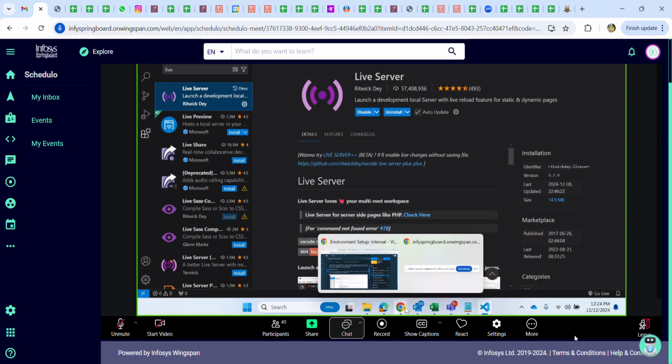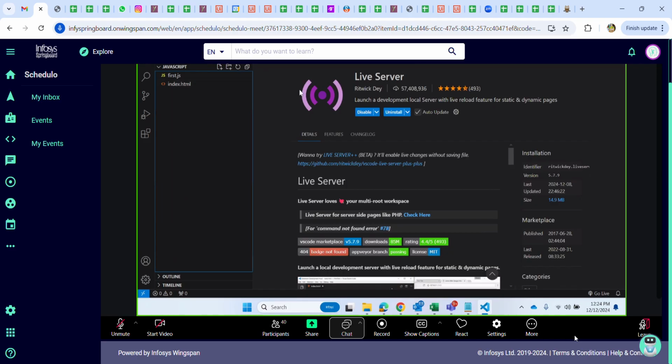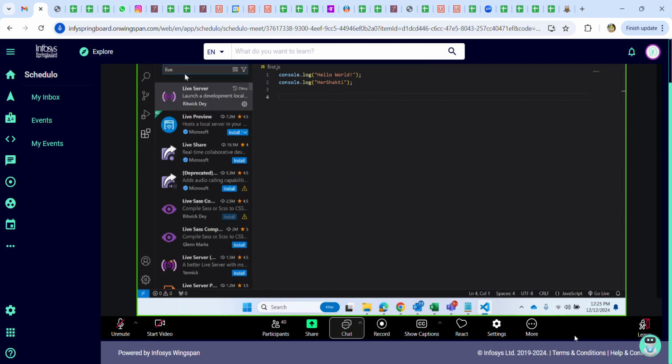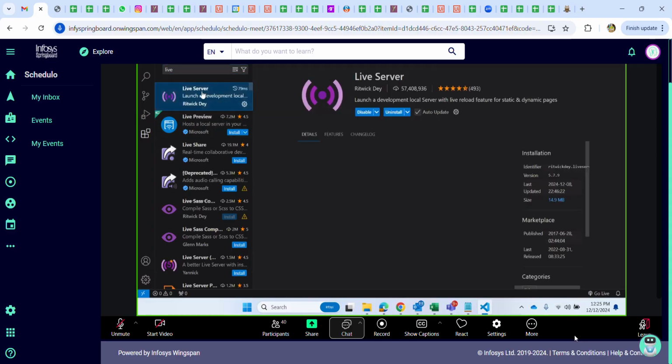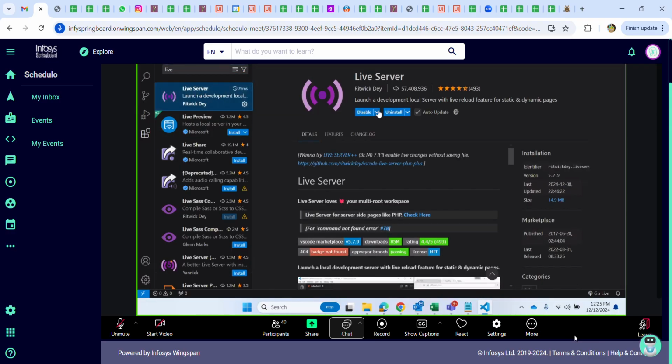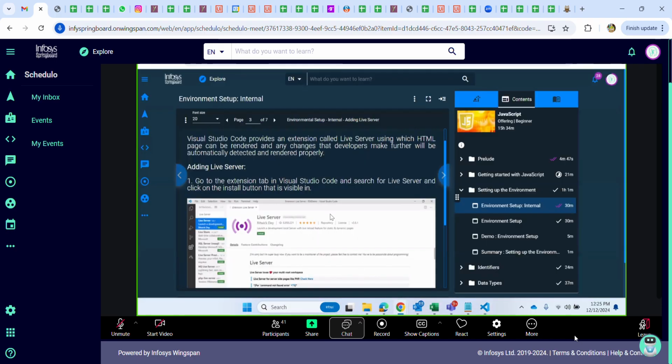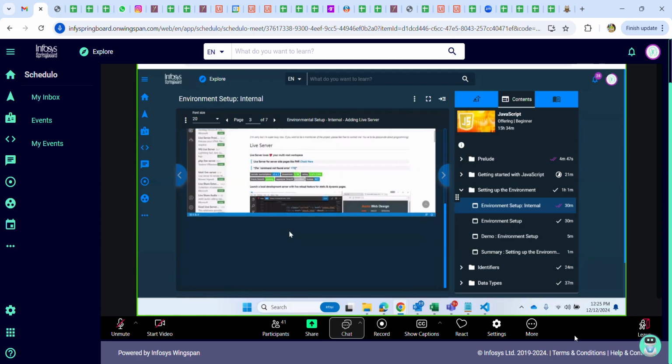I'll repeat the process. Let me close this. On your left hand side, this is the extension button. Click on extension button. In the search bar, simply type live server by Ritwik Dey. You click here and the install button will be there. Just click on install or download. Okay, it will be automatically integrated. Do let me know in the comment section or unmute, if all of you have done. Okay, that's the small activity you have to do.